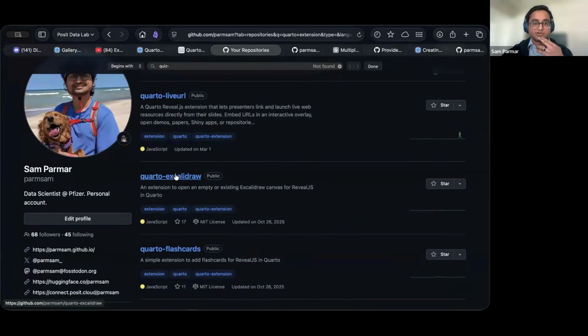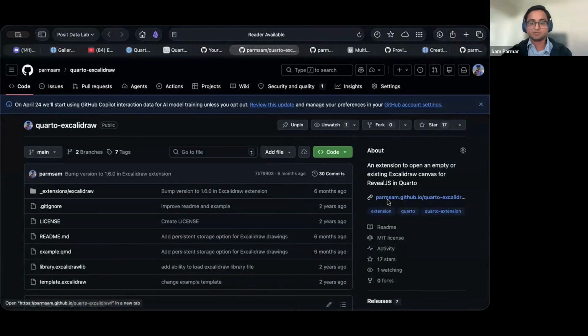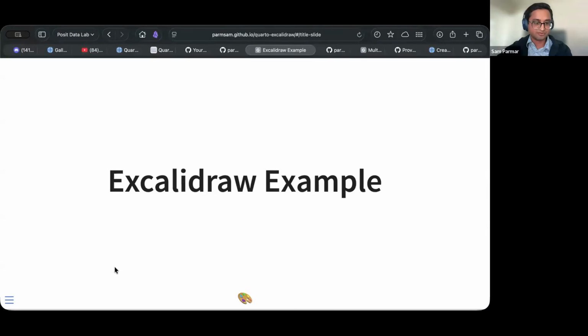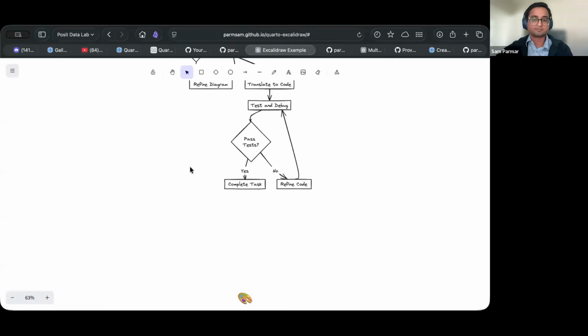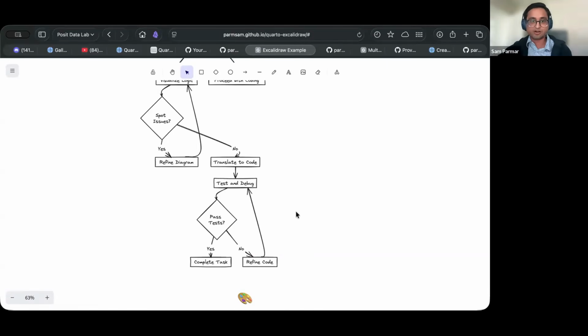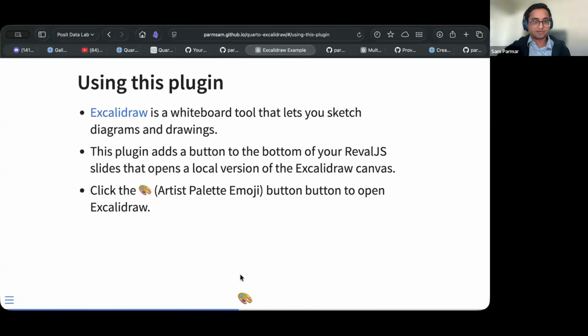The Quarto Excalidraw one is a really cool one where it gives you an Excalidraw DOM. It's very similar to the Quarto drop extension. All you do is press a button, or press a shortcut, and then you get an Excalidraw canvas that you can operate off of. This is great if you have slides or other information.